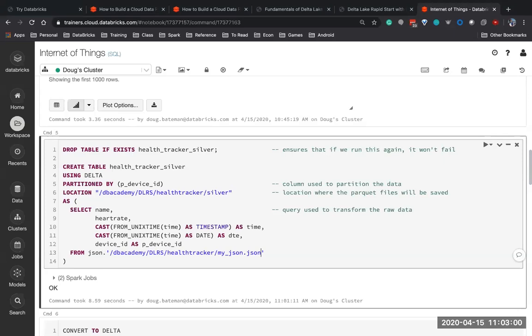There are some benefits, though, to having the bronze data available under a table name. Because then if people need to get to the bronze data, they still can.